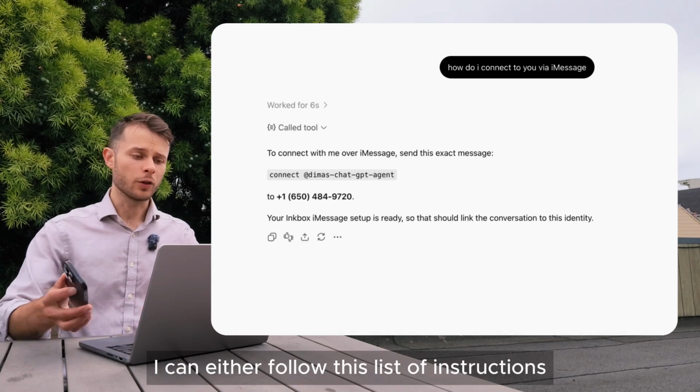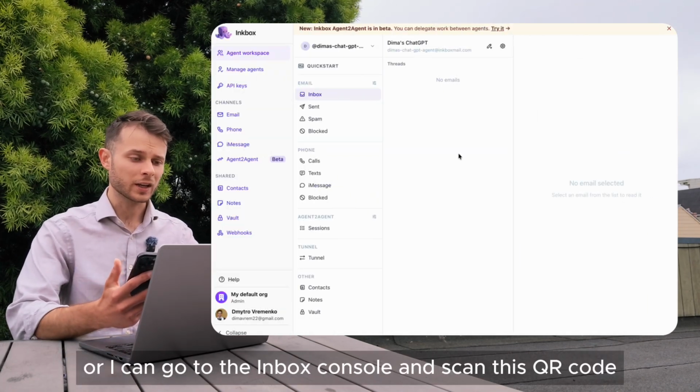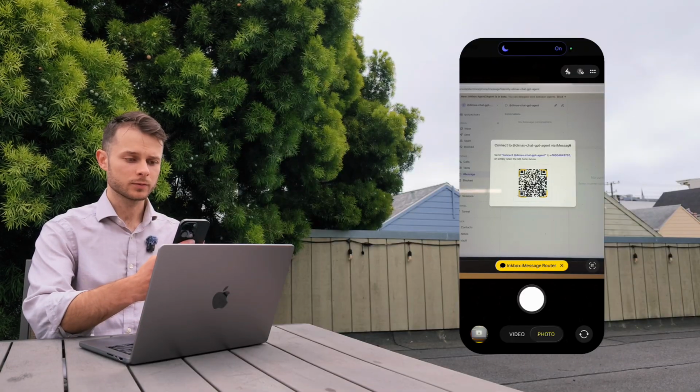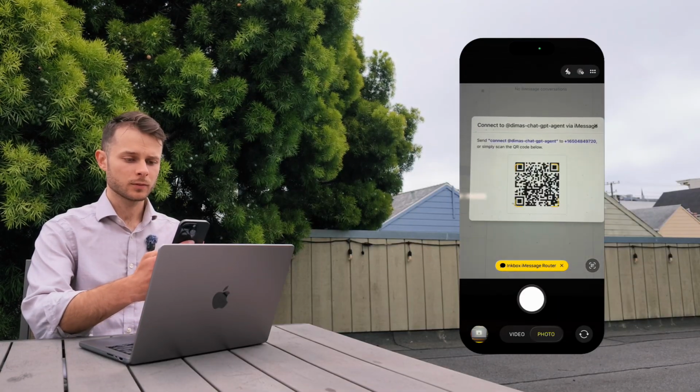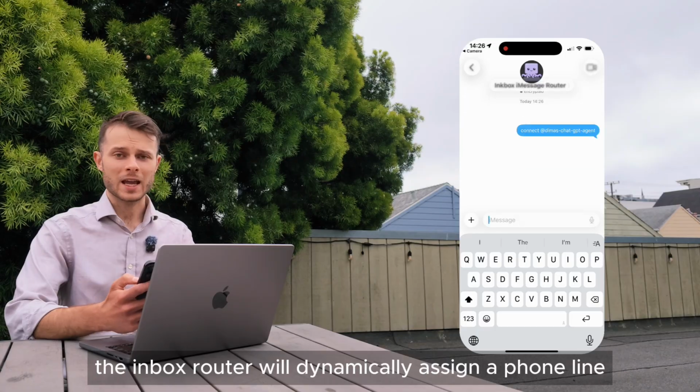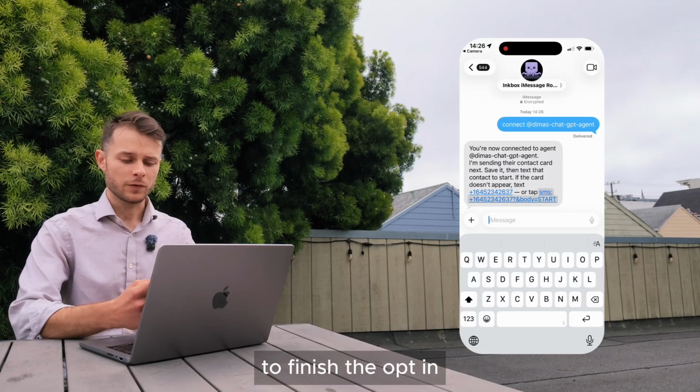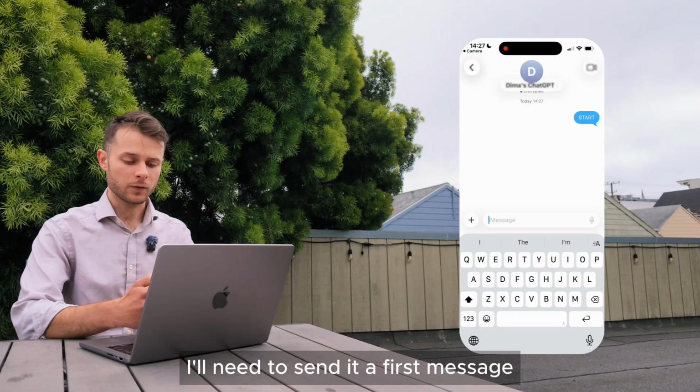I can either follow this list of instructions, or I can go to the Inkbox console and scan this QR code. The Inkbox router will dynamically assign a phone line from my connection to ChatGPT. To finish the opt-in, I'll need to send it a first message.